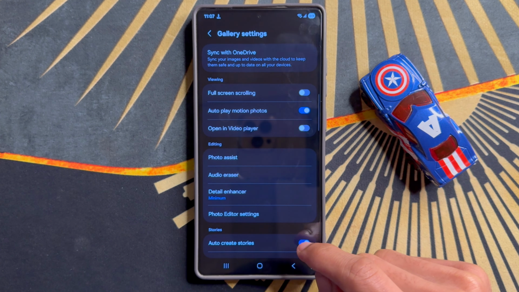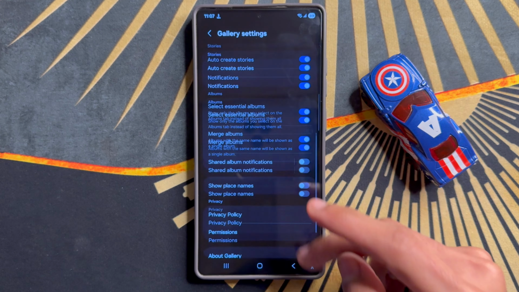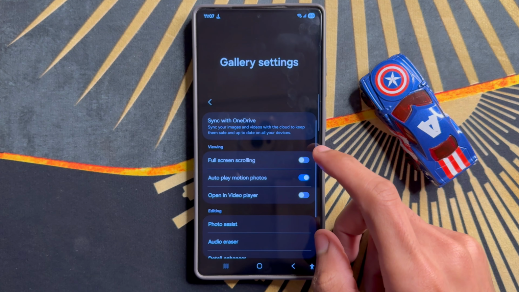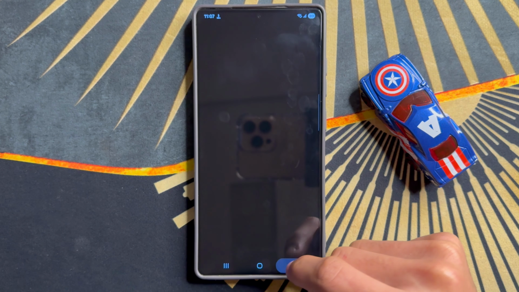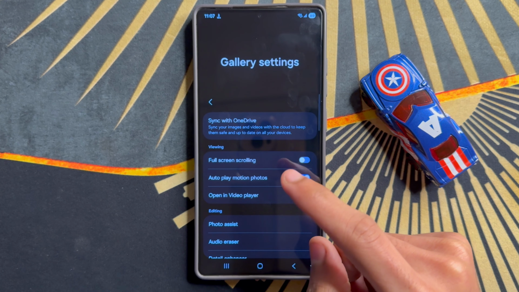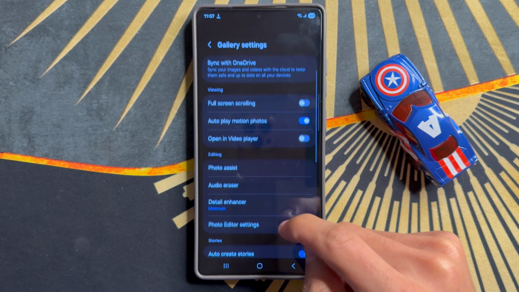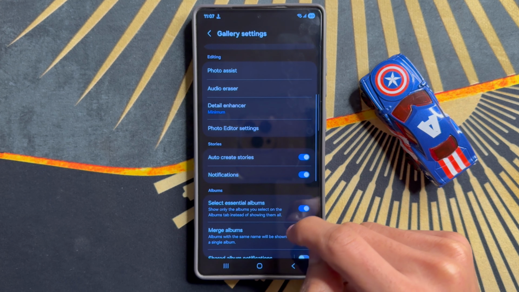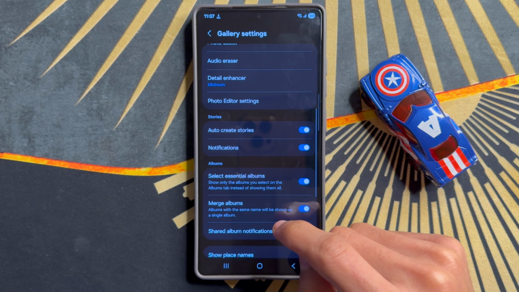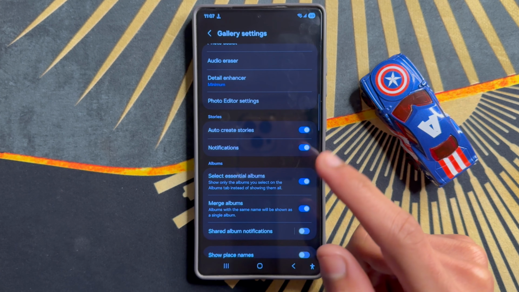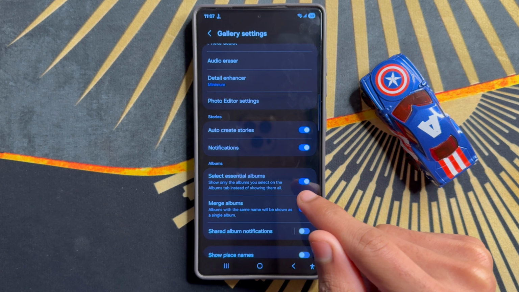Now in gallery settings, you will see the first option is sync with OneDrive. So click on sync with OneDrive. After clicking on sync with OneDrive, scroll down and now here it's showing you free up phone space. So click on free up phone space.